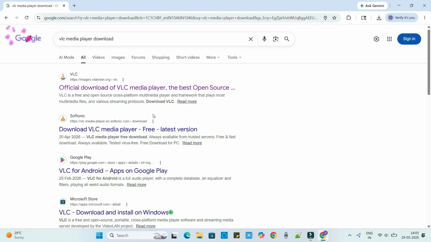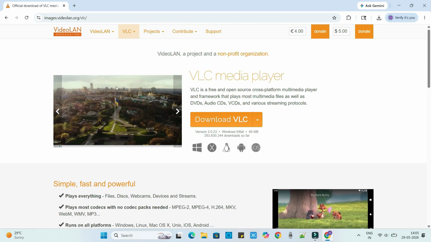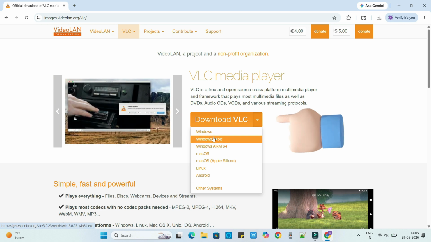Soon you will see some results. Open the first link. And here you have the download button. Just click on it and select Windows 64-bit option.